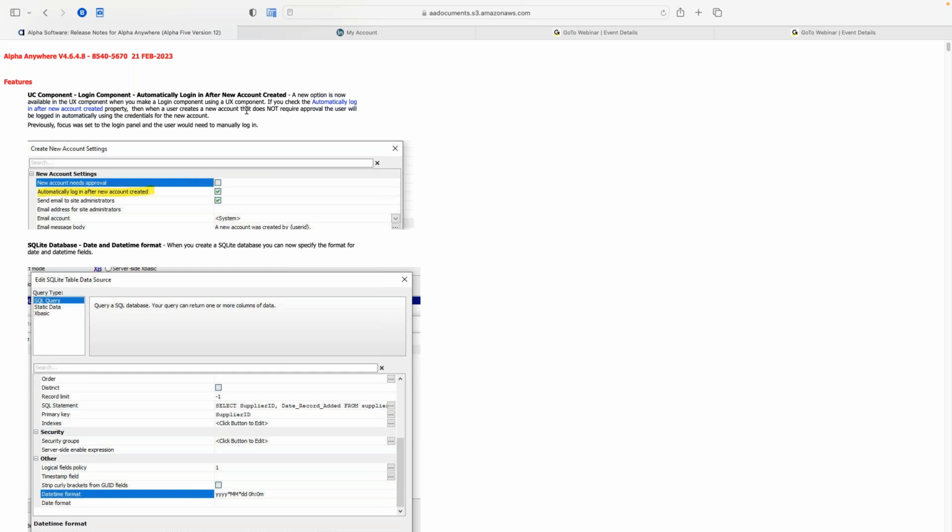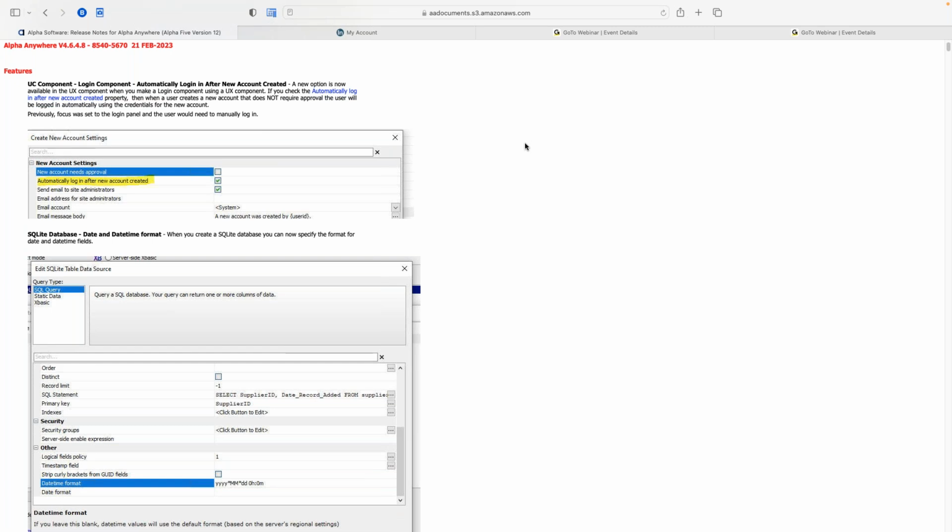So the first new feature that's listed here is the ability to automatically log in after you've created a new account. If you build a UX component, you probably know that you have the ability to add login to that. And we also have a login component, a newish component. We had an older one that allows you to set up people to register for an account and log in, all in one place. It handles stuff like two-factor authentication and missing passwords and all kinds of stuff that you'd otherwise have to program yourself. We've done it for you.